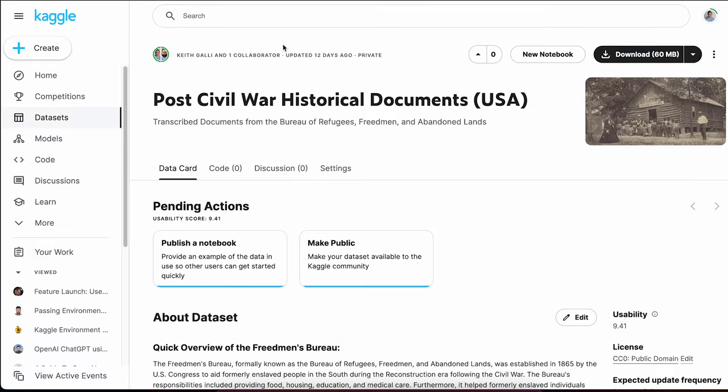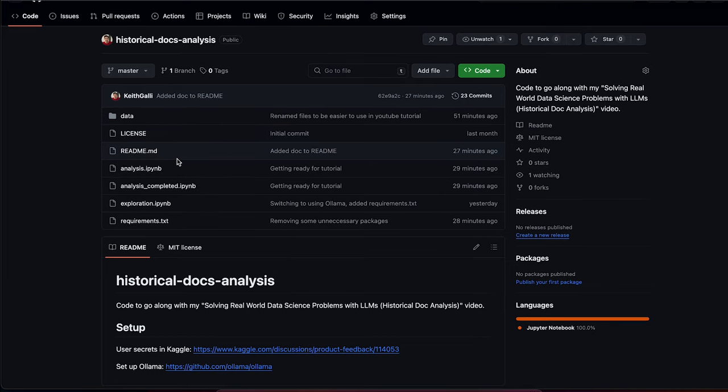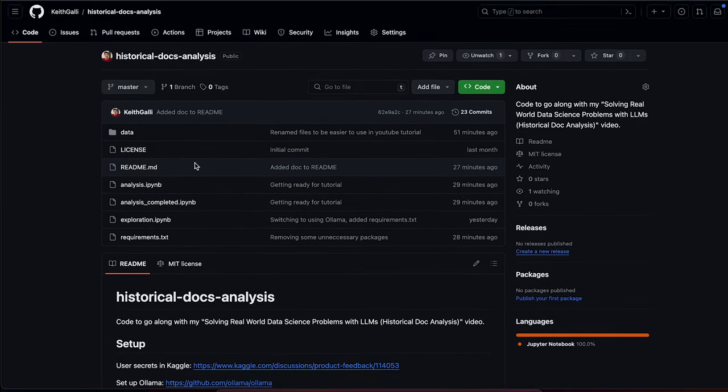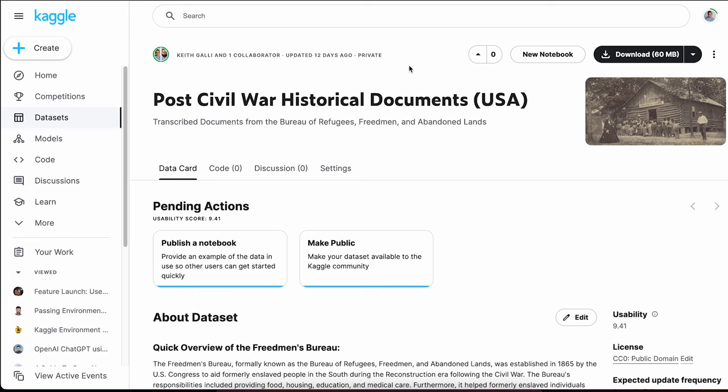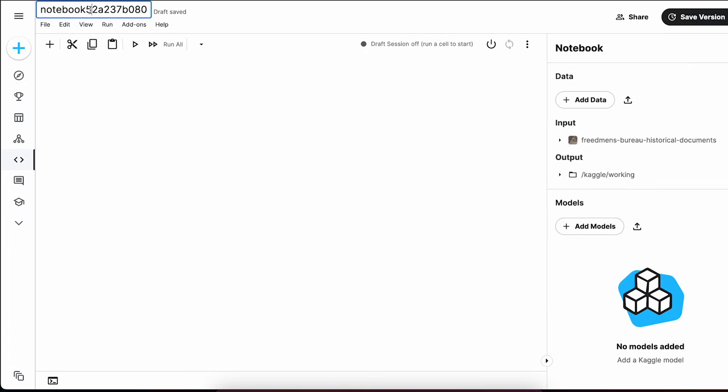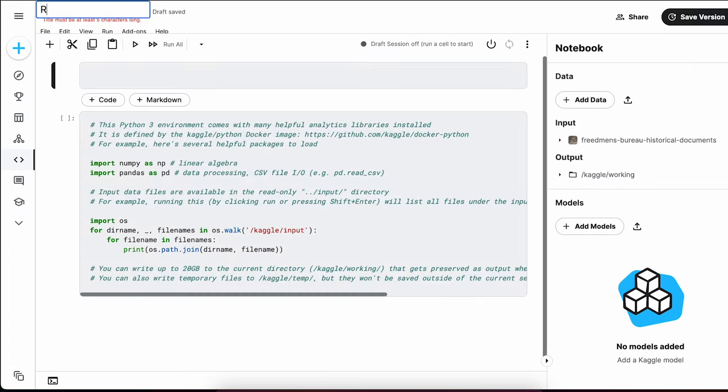To get started, you can either click New Notebook in Kaggle, or you can clone the repo that's on GitHub. Everything is going to be linked in the description of this video. But I'll start on Kaggle. I'll probably bounce a little bit back and forth because certain things I think we can only really do locally and certain things will be better to do in Kaggle. I'll go ahead and create a new notebook. I'll just call this research findings or something like that.